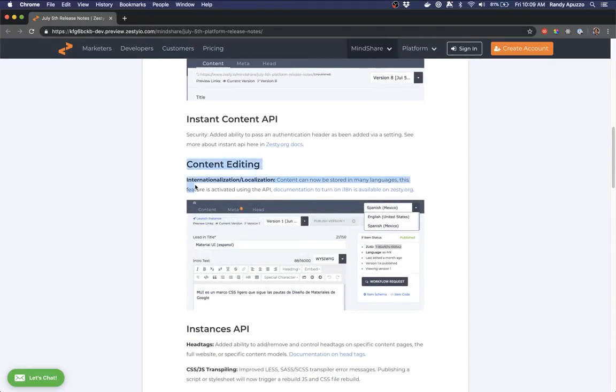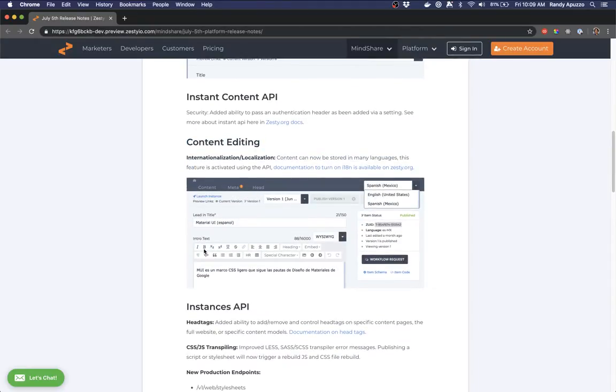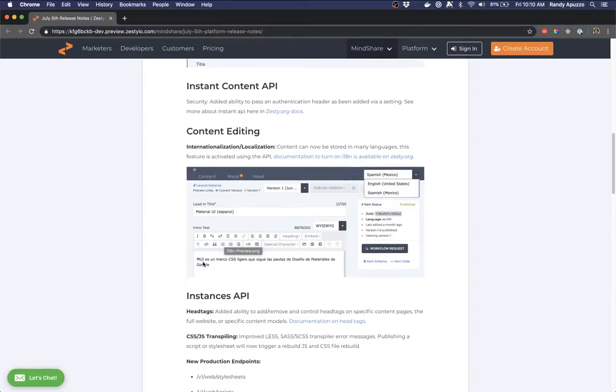From a content editing standpoint, this is a pretty large update, though it's pretty passive in terms of the announcement. It's internationalization of content, meaning you can have multiple versions of content in many different languages. All of this is taken care of by Web Engine. All you really have to do is add the language and write in a different language. There's documentation on how you can activate this on zesty.org. The link is available right here in this blog post.